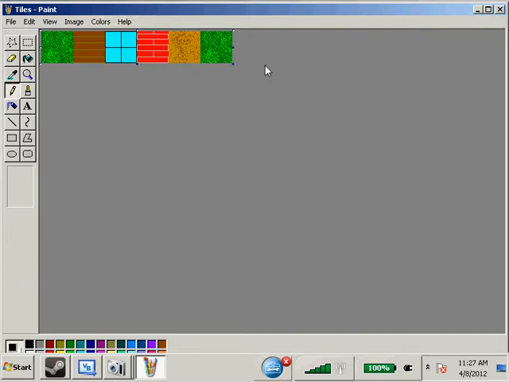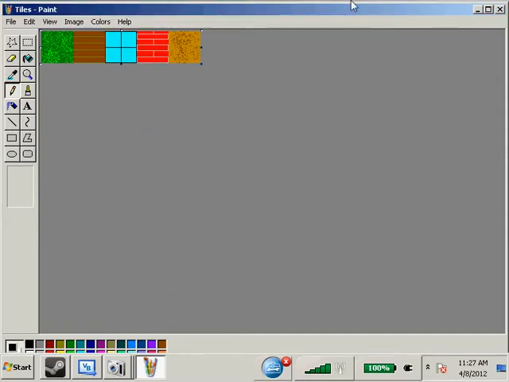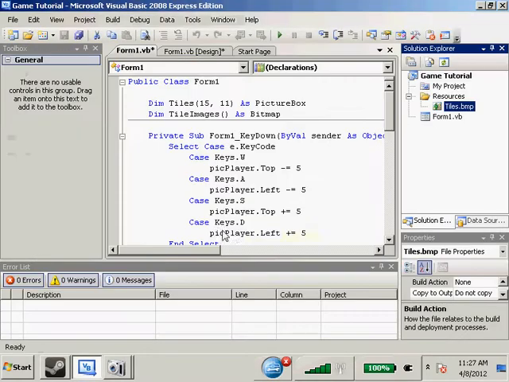This is just a simple sprite sheet I made. What we'll do is we'll just reduce this image size. So how's this, image attributes 250 by 50? Okay, there's our 4 images we have. It's really simple. So we're gonna save our changes.